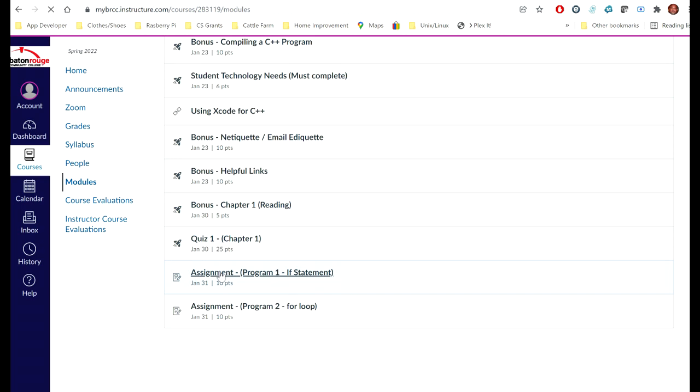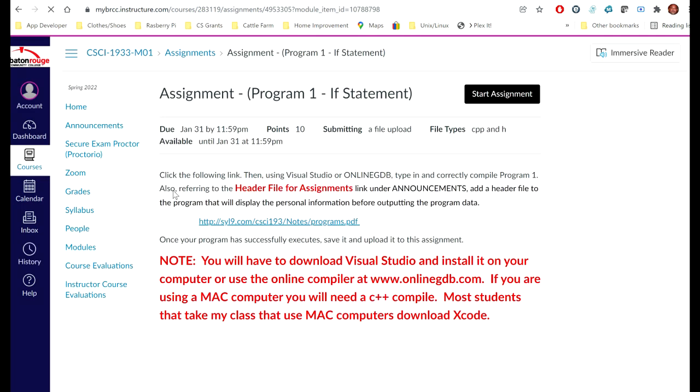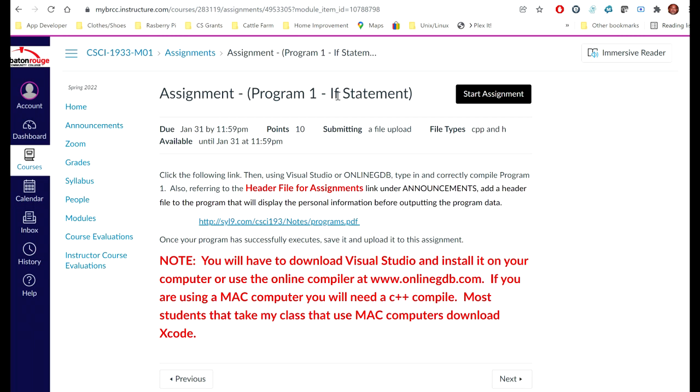Simply click on this link, and it will show you the name of the assignment, the due date, the points, and how you actually have to submit it. You have to upload a file, and it only will accept .cpp files and .h files with these extensions. This will be open until January 31st at 11:59 p.m.